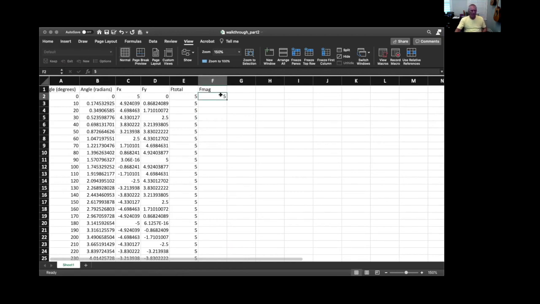And one thing I could do here, and that's the cool thing about Excel, if I wanted to change this force magnitude, if I change that to 3, everything gets updated. And you get 3's here. Okay, so let's change that back to 5. Okay, next, what I need to do next is insert a chart.